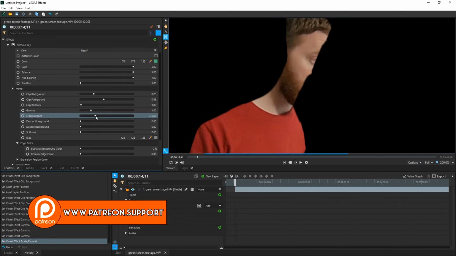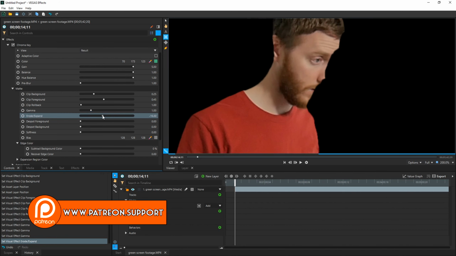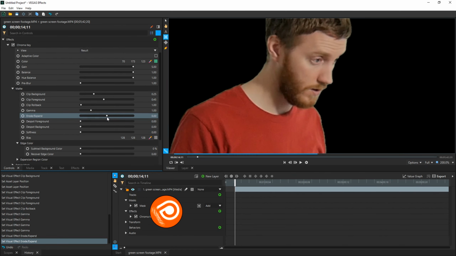Erode expand. This is basically cutting into your key, but it's not smoothing it out. You can do this a little bit if you want, but not too much. I actually am not going to use this at all. I'm going to keep it at 0 because the rest of the stuff down here can make our key look a little bit cleaner. I don't want to cut into my subject at all.